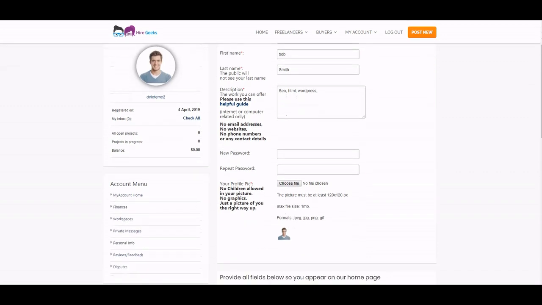The next box is extremely important. This box right here called description. It's got the red asterisk next to it. It has to be filled in correctly. If you don't fill this in correctly, the compliance team will reject it, and it will take you longer to get back onto Hire Geeks to start bidding for jobs.